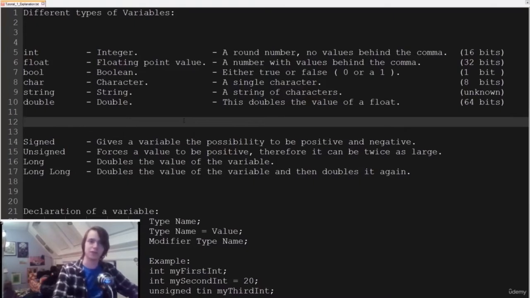What a double is, basically, is a double of a float. So it's twice the size of a float. A float is 32 bits and a double is 64 bits. And the big difference between a float and a double is that the precision of a float is 7 characters behind a comma, and the precision of a double is 14 or 15, I think 15 characters behind a comma. So it has a lot more precision. That's why it's twice the size, because it needs a lot more precision.